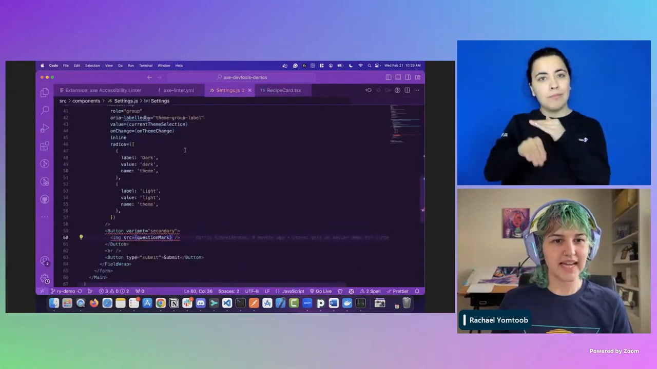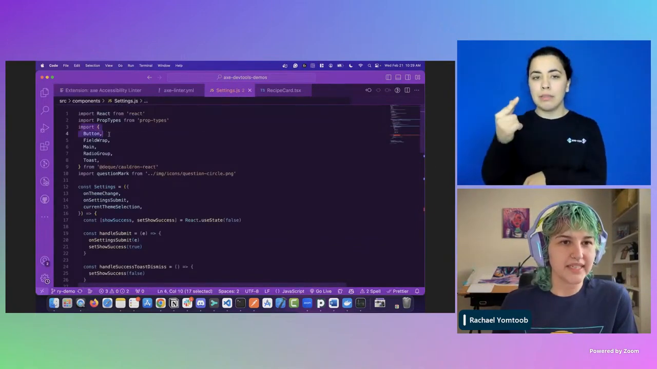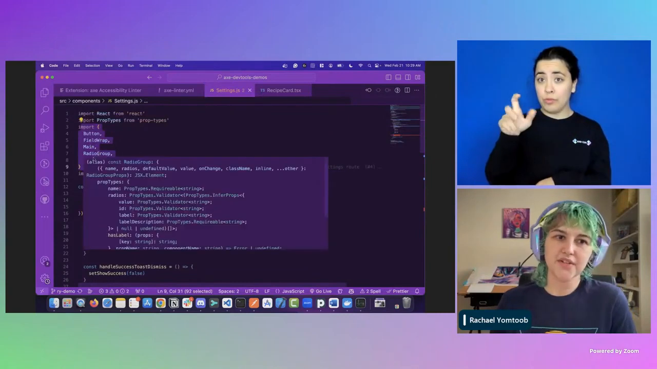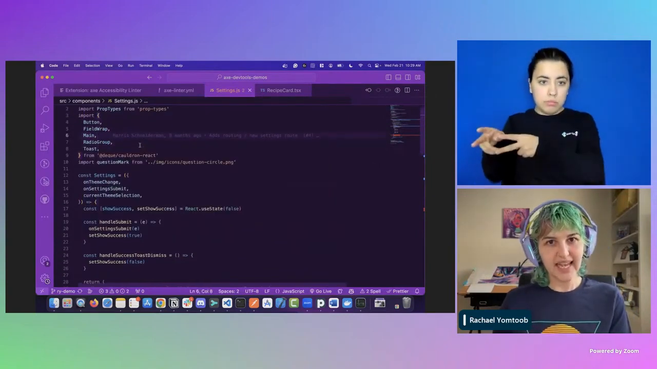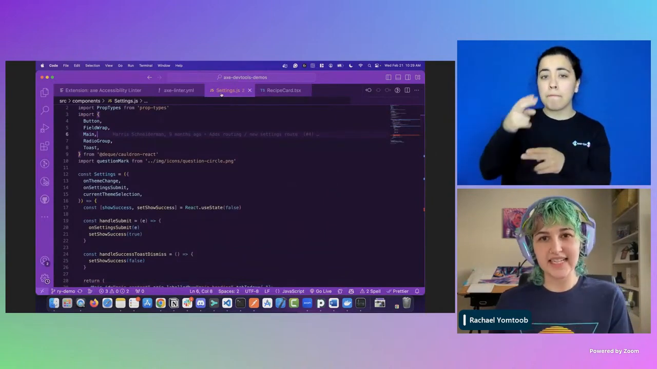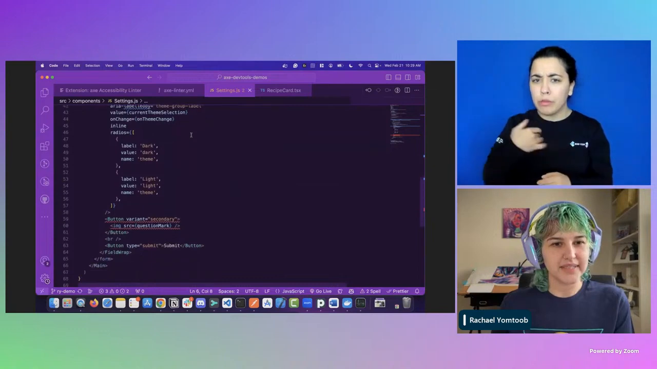So for example, I'm going to head over to a settings component. And we can see I'm importing a few components from Cauldron React: the button component, field wrap, main, radio group, and the toast. And the file name is highlighted in red, indicating that I have some sort of error going on. So I'll scroll down and see what that is.